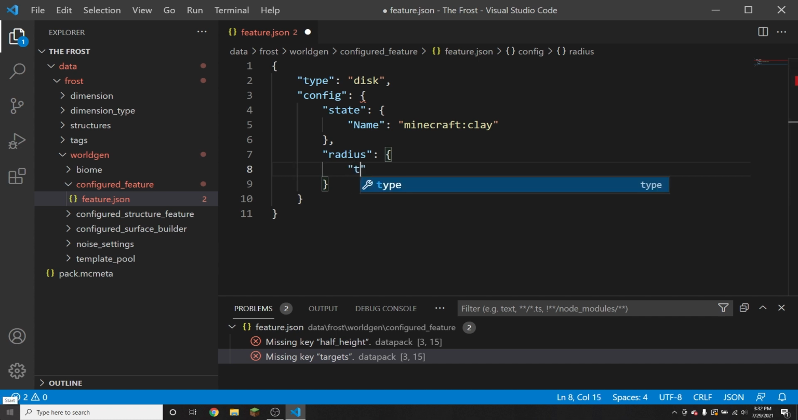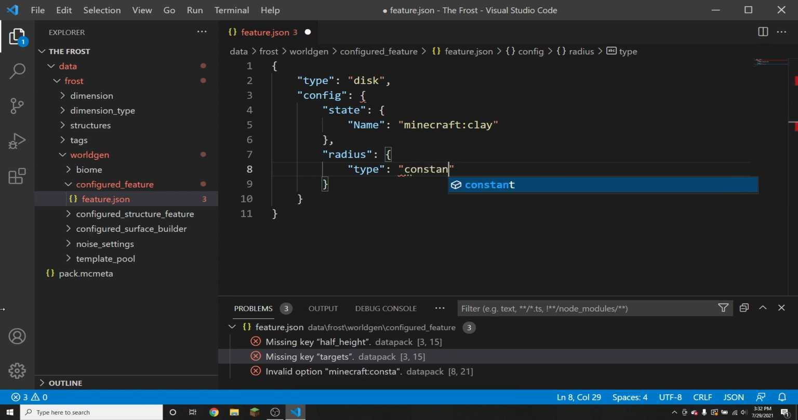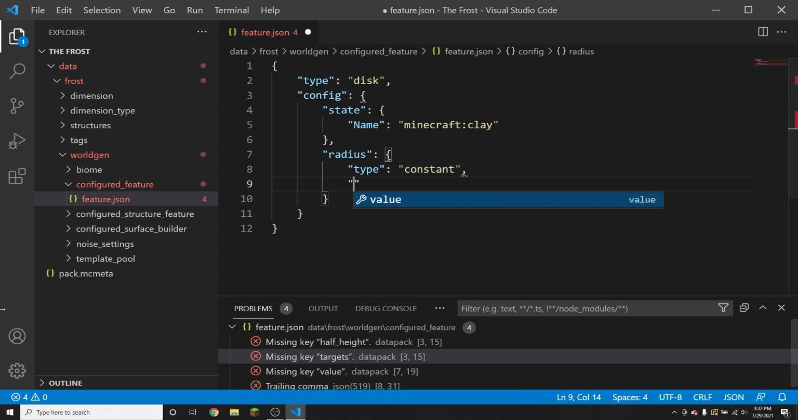So for that, you need to put type and then a colon. And for this, there are 4 different things you can use. There's bias to bottom, clamped, constant, and uniform. So for constant, then all you have to do is put a value, and this will just be the constant value that's always the radius. But this isn't what the game uses.